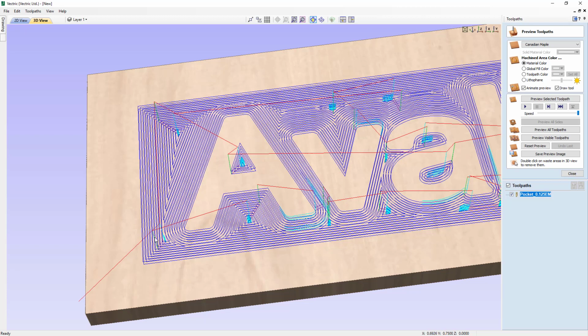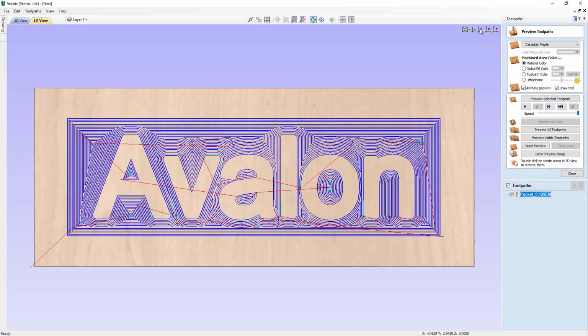The green lines are retract moves. And the dark lines are actually your tool moving across or inside of your material, removing material. So let's go ahead and look back down, straight down on our material.